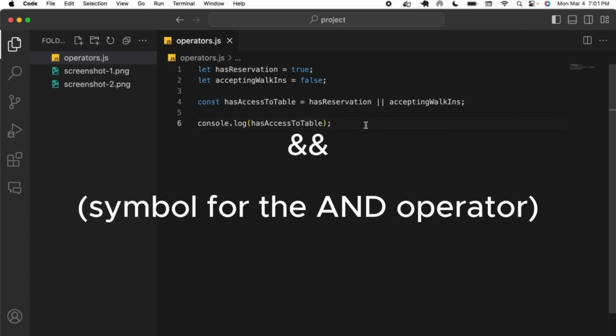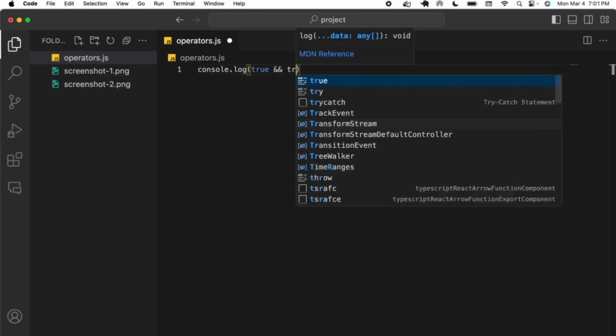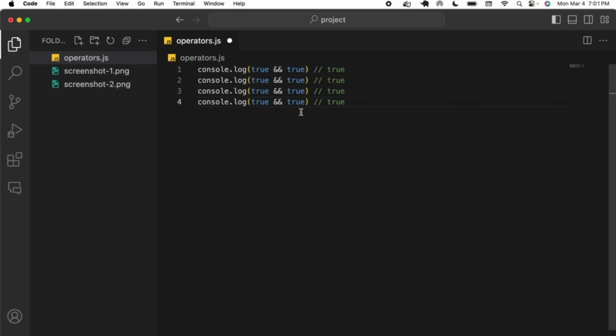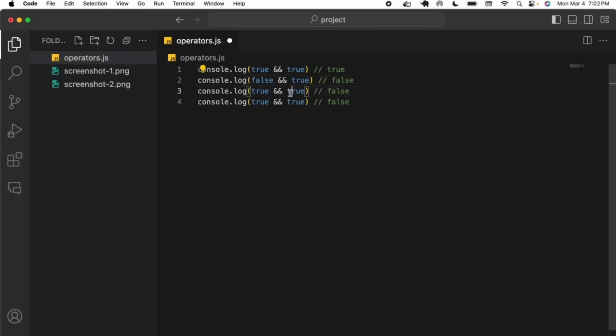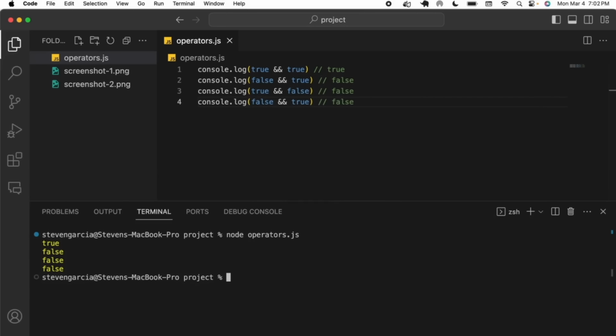Now let's consider the AND operator. So AND returns true if all the operands are truthy, and false otherwise. I'll show you all possible combinations. True and true, so we know that's true. And I'll just copy it the other 3 times for the other cases. Now all other cases will be false. So we have false and true, true and false, and false and false. Run in the panel, node operators.js. And here we see as expected.